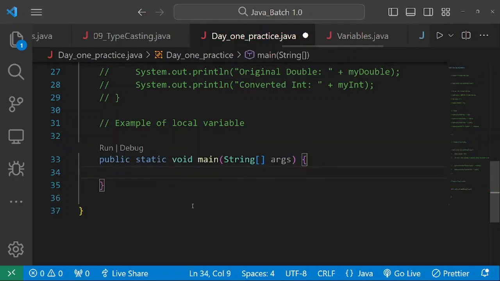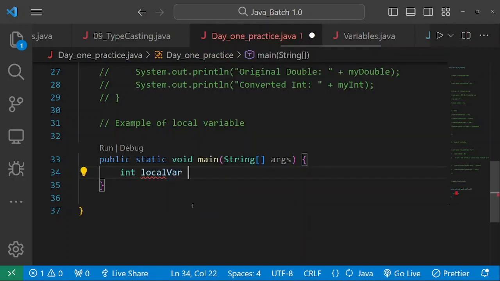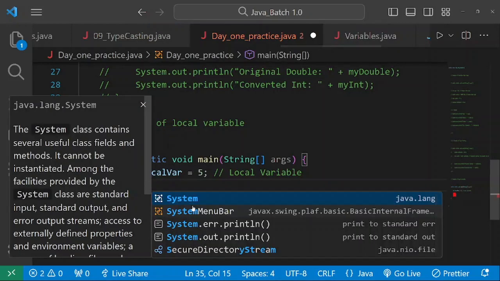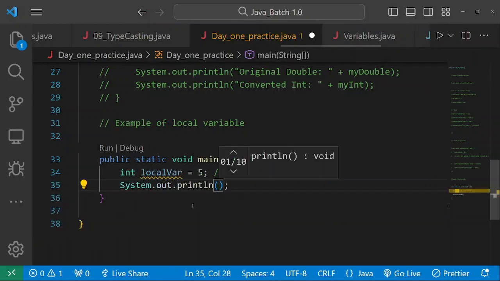Now let's move on to the third question. Here we'll be seeing a simple example of a local variable. If you don't know the concept of a method or defining a function or a method, no need to worry. Let's see how a local variable generally works. Let me write a variable named localVar so you can understand it properly, and let me print it. But I will not be printing it in the main method.